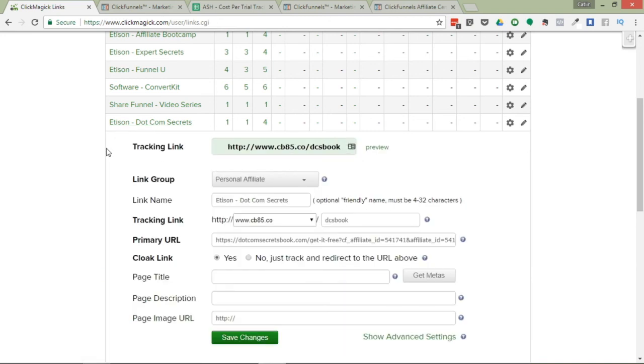It's cb85.co/DCSbook. These personal affiliate links are for when I'm talking to somebody on the phone or in person or over Messenger, and they say to me, hey, Caitlin, can you send me your affiliate link for the .com Secrets book? I can say, sure, just go to cb85.co/DCSbook, or I can quickly shoot that link over by Messenger because I have it memorized. So I'm not having to jump in my ClickFunnels dashboard to find my link, copy it over, and log into ClickFunnels before sending it to them. I can memorize these links.